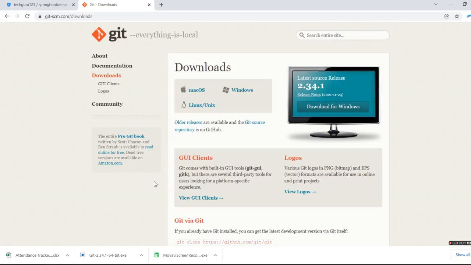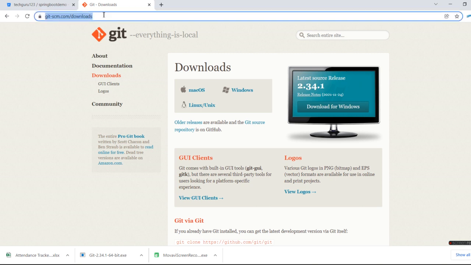Today I'm going to explain how to install Git on your local machine. First, go to git-scm.com and download. After that, if you are using Mac OS, click on Mac OS. If you are using Windows OS, click on Windows OS. Once you click on Windows OS, it will be downloaded automatically.